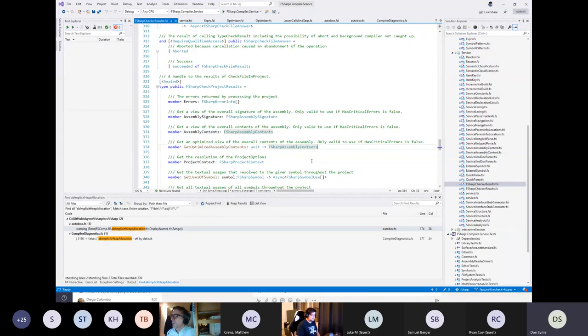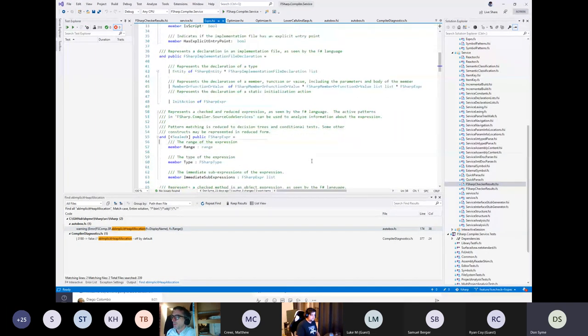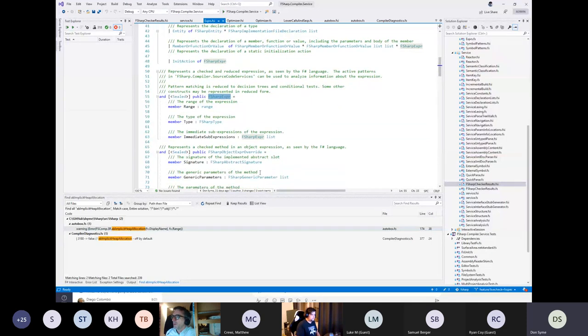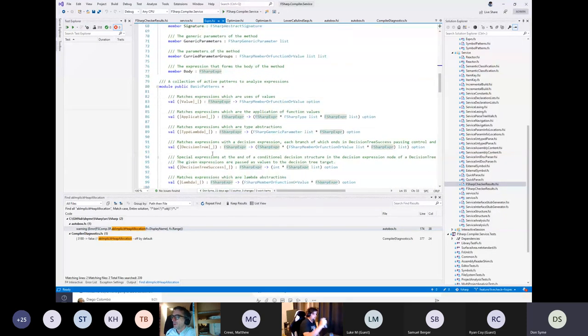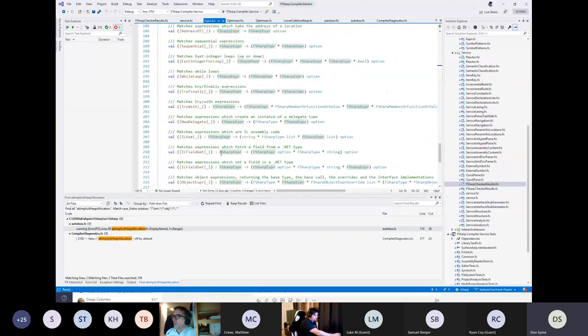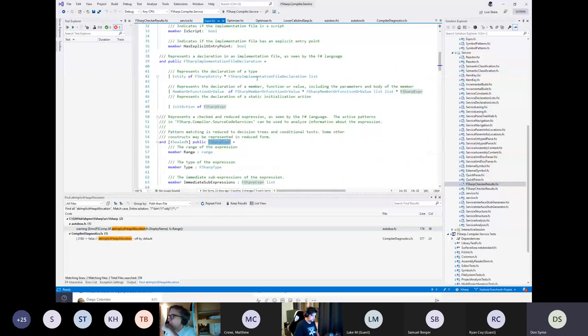And in terms of the assembly contents, there's a view of the expressions and declarations. Here are the F# expressions in the compiler. And then you get a whole lot of active patterns to go and look at those expressions from the compiler service. And it's all very familiar, I think, to people who are doing F# code. This is the view of what the contents of an implementation file are from the outside of the compiler service. It corresponds to that other thing we were looking at in that auto box.